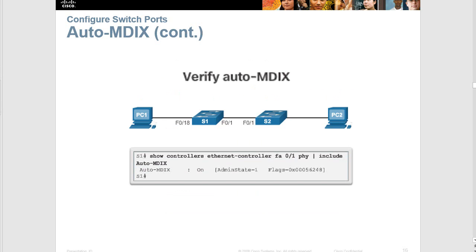You can verify it there. Show controllers ethernet-controller for whichever interface, include Auto-MDIX, and that'll confirm it. So a little bit of a long command. You don't have to type it all out. You could use the shorthand version, but it is still a pretty long command. And by shorthand I just mean abbreviating, like we've done in class.